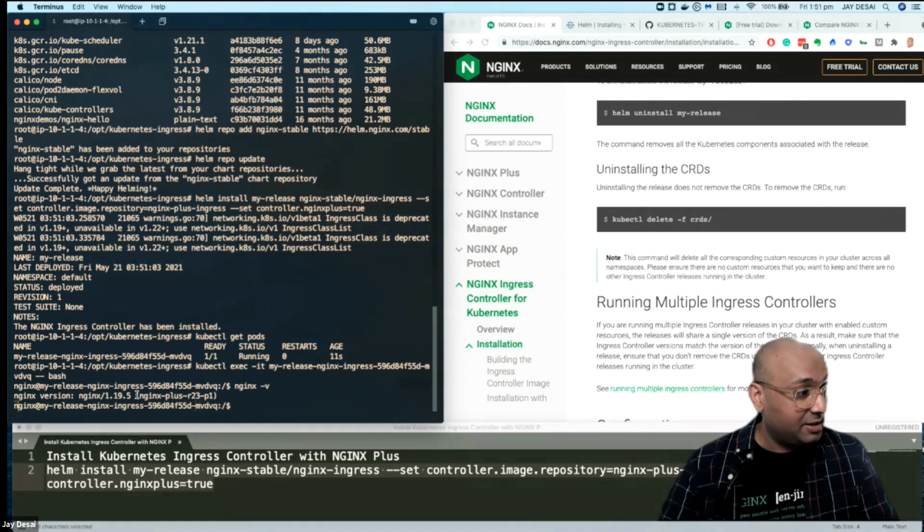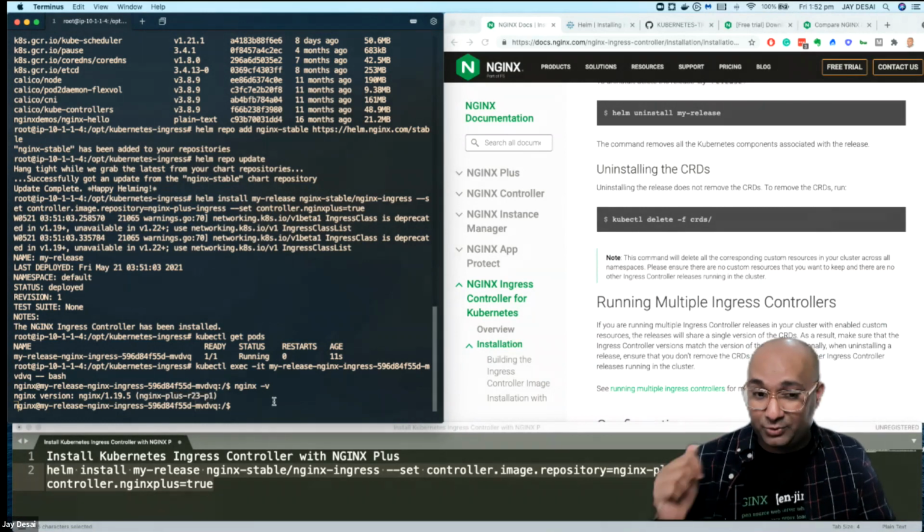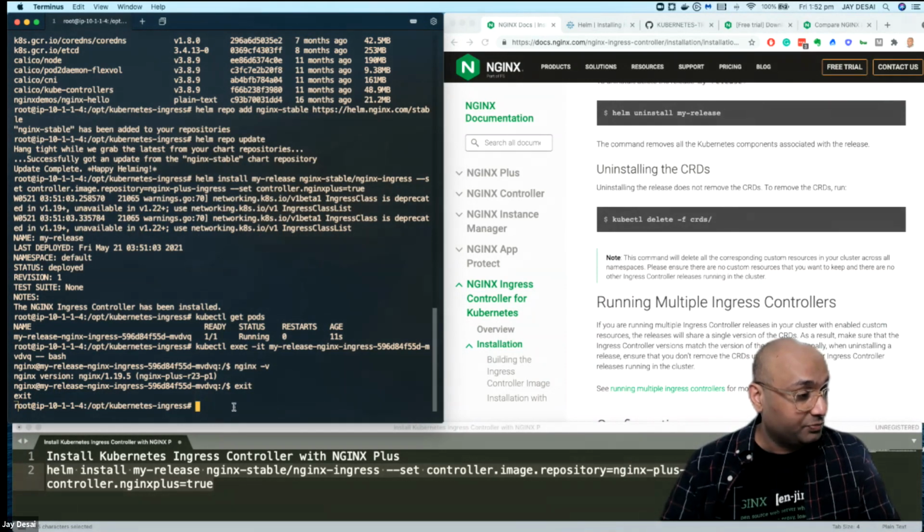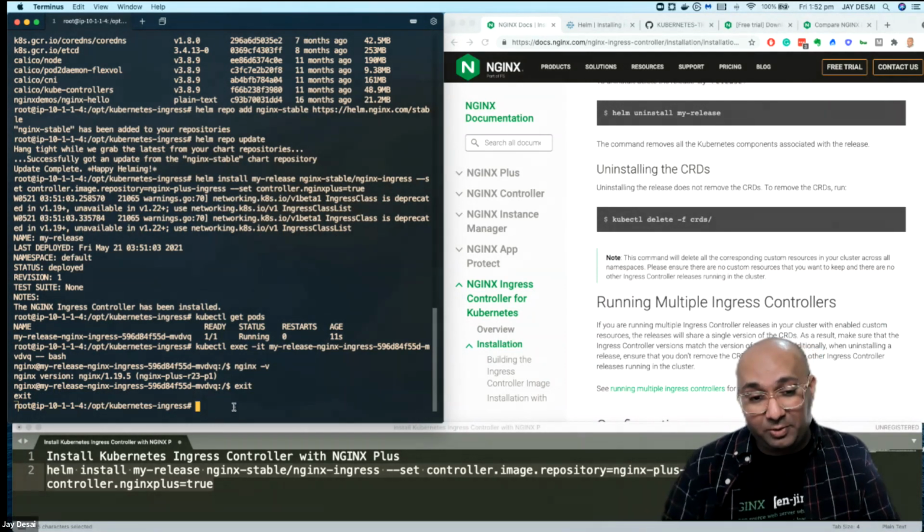And as expected, it's come back to us and said, hey, the version you're running of NGINX in the pod is NGINX Plus R23 P1. So that is perfect. So it's NGINX Plus. Exit out of the pod, and everything's working fine. Now we've deployed Ingress Controller. Let's just go out and deploy a very simple application.